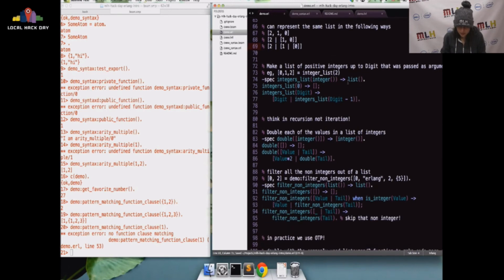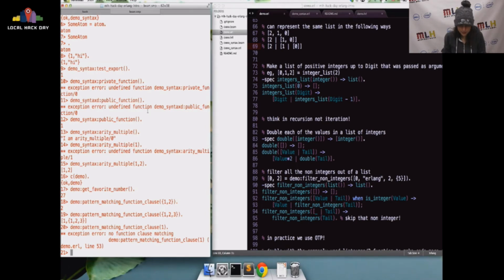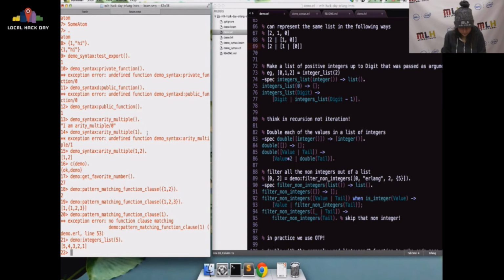All right, so let's do something with lists. Let's write a function that makes a list of positive integers up to a digit that was passed as the argument. So for example, I want the list of items up to 5. And there I go. So let's look at what this does.